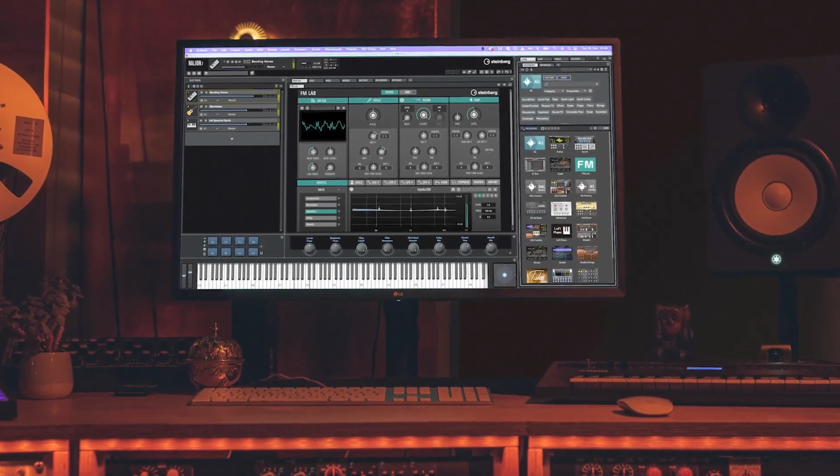Today I'm going to create what you could call a sci-fi soundtrack cue, and as a sound source I'm going to use the newly released Steinberg Halion 7.